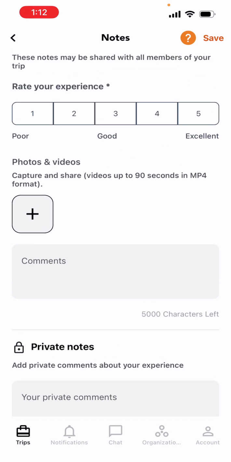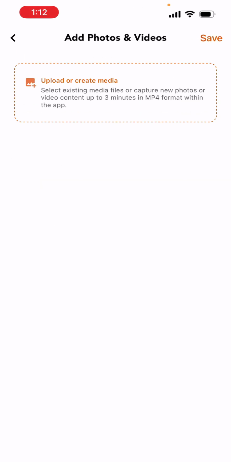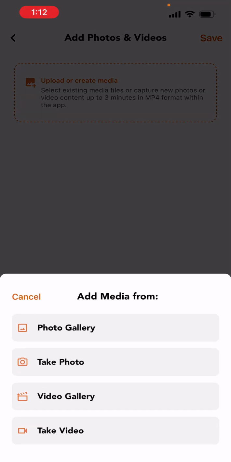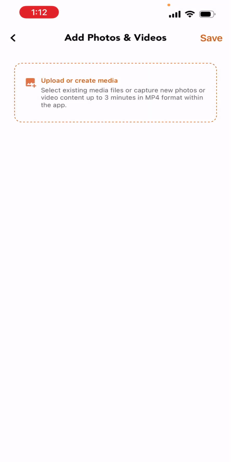How does it work? First, you rate the experience. And let's say you have a photo or some general photos and video that you might like to upload about this property. This is how you would do so. Click on the plus key for the media, and you'd upload or create the media. You can do this from your photo gallery. You can take a photo from the app. You can go and upload a video from the video gallery, or you can take a video. Once you do that, you would simply save and add it.